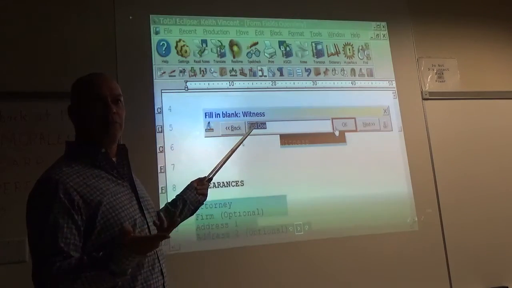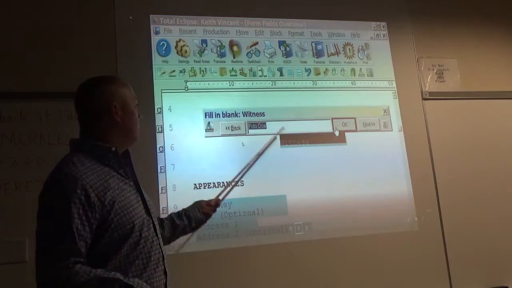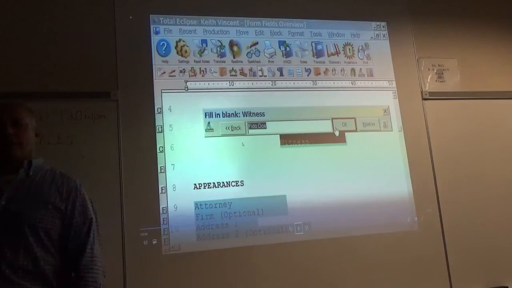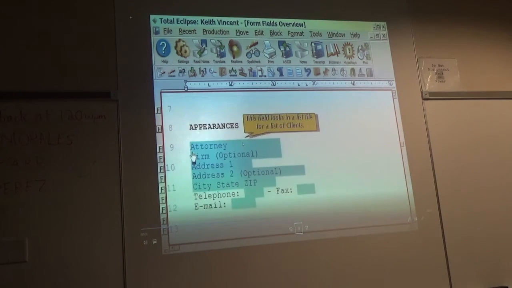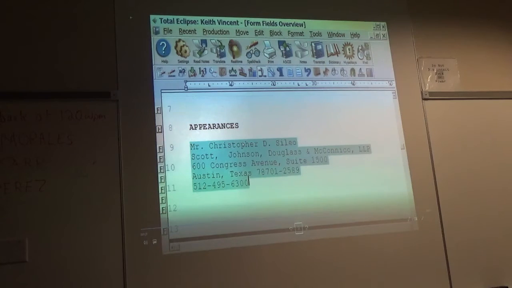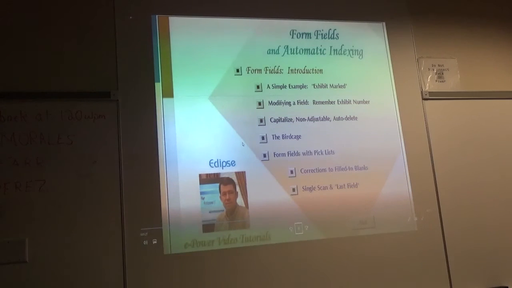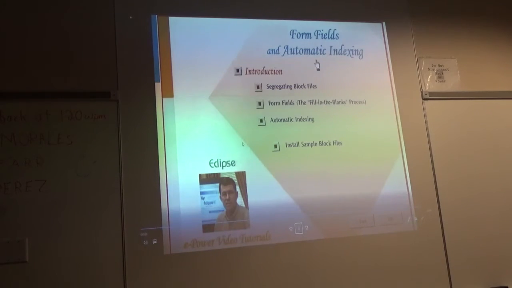And if it's not, don't freak out. All you have to do is start typing, and it starts putting in a different name. But if it's right and it's Fido Doe and you need to put it in again, you just push OK and it puts it in there. I'll just press OK. And finally, form fields can make it quick and easy to insert client information. Within these short presentations, it's not possible to show all that form fields can do. So a separate in-depth ePower video tutorial is available on form fields and automatic indexing.